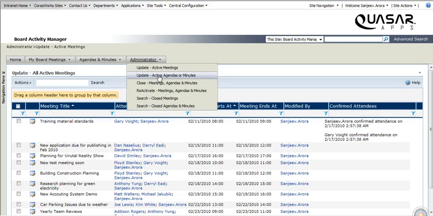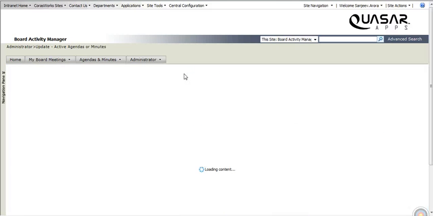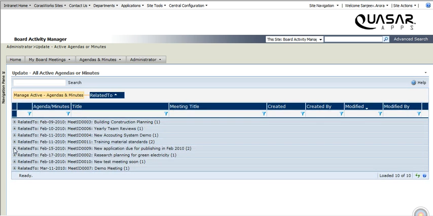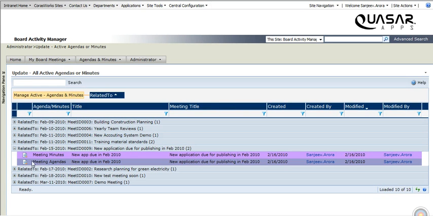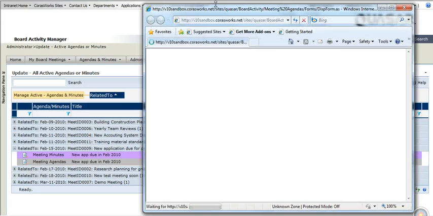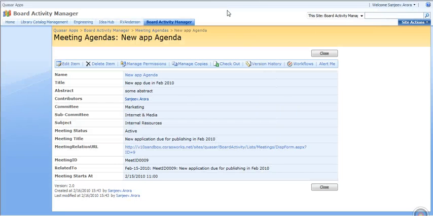We will now cover our Update Active Agendas and Minutes section under the Administrative tab. This is where an administrator can come in and update an existing agenda. So as an administrator, I'm able to click on the View Item and use all the document library functionality of SharePoint and check out the agenda and start working on the new version. While the document is checked out, the users are still able to see the current version and collaborate on it.